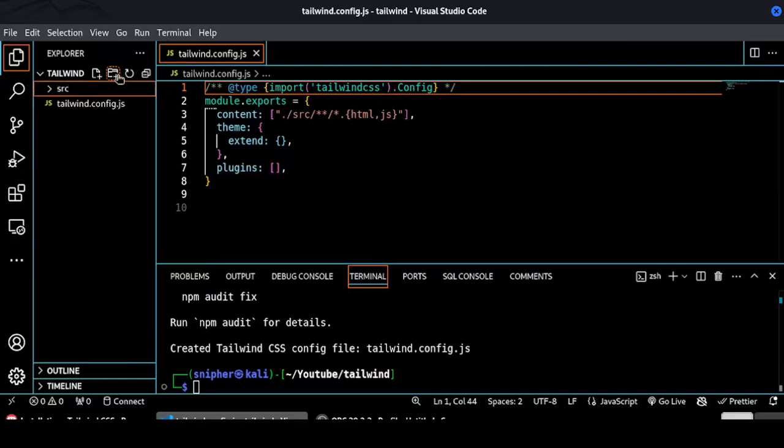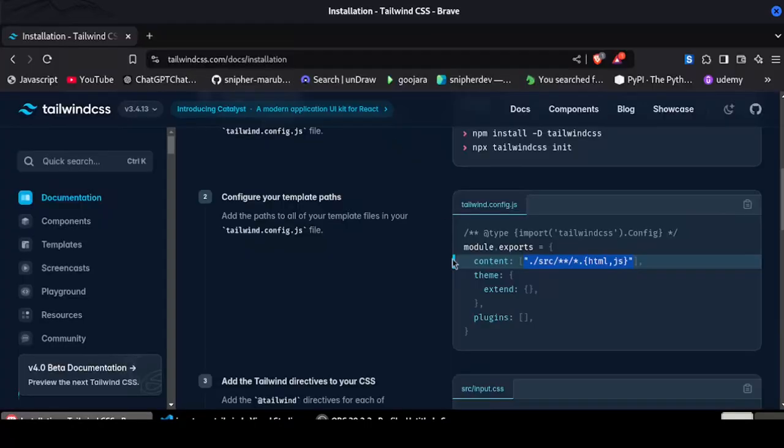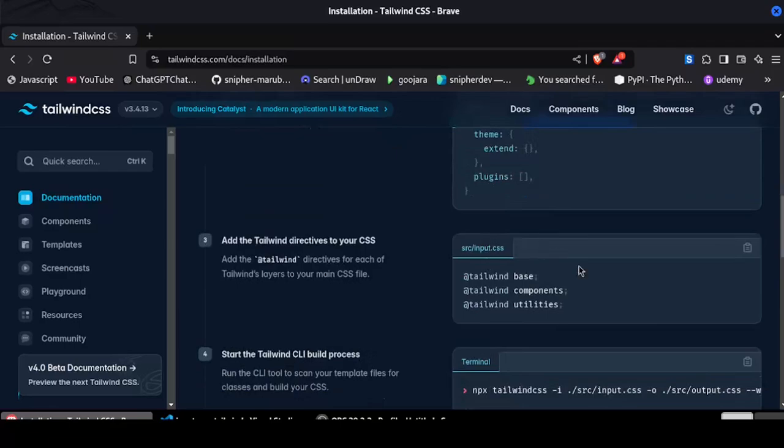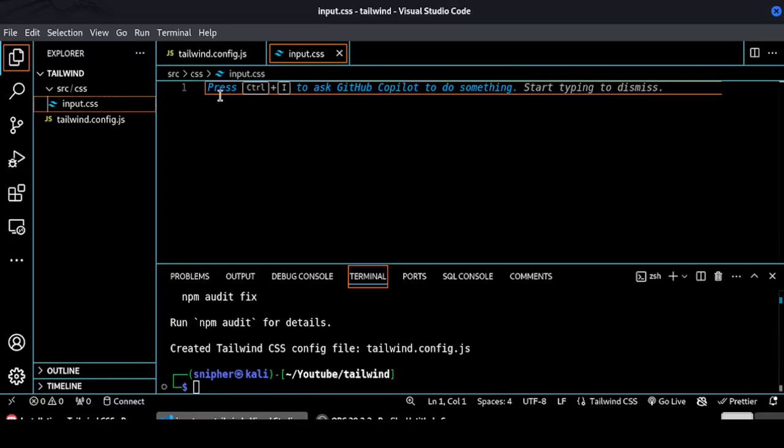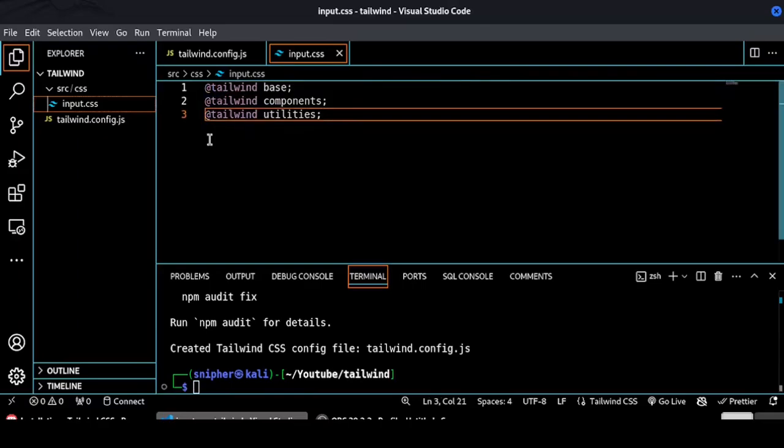This is the folder that will hold all our templates, and then let us create another folder inside SRS, call it CSS. This one will have all our CSS files, that is input.css and output.css. Inside the CSS folder, let's create another file called input.css. So input.css, let's go back and copy the directive of Tailwind CSS. So we'll copy these directives and then inside here we'll paste those directives.